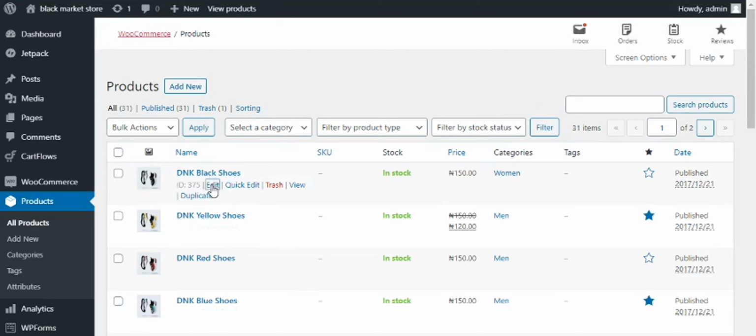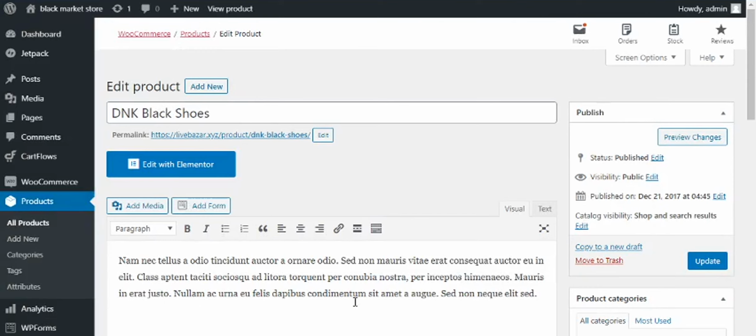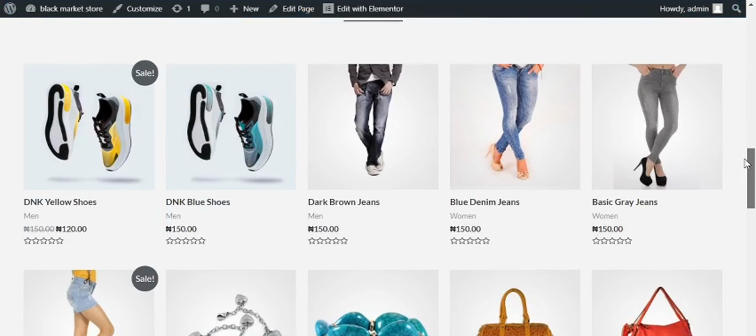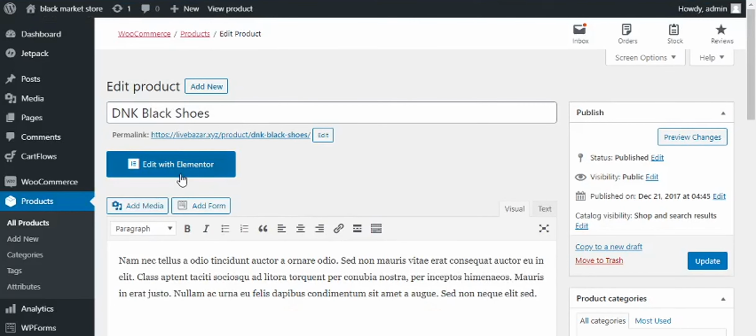So look at it here now. You can now change it, because they call it DNK black shoe. Let's look at where they call DNK black shoes. Okay, this is it, they call it DNK black shoes. So you can edit it to your own choice. You can say kiddies shoe and make sure the picture you put there too will be kiddies shoes. Okay, so that's kiddies shoes.